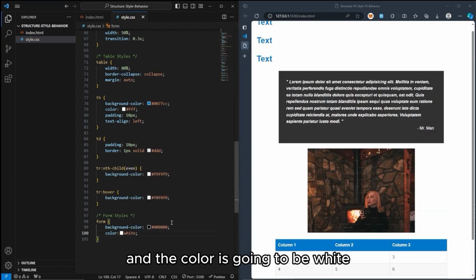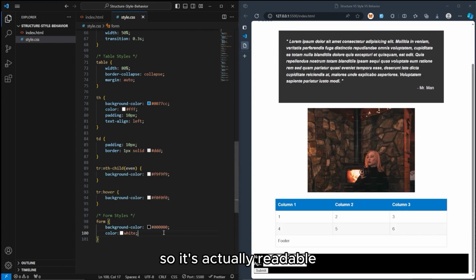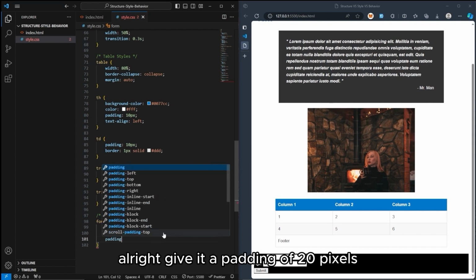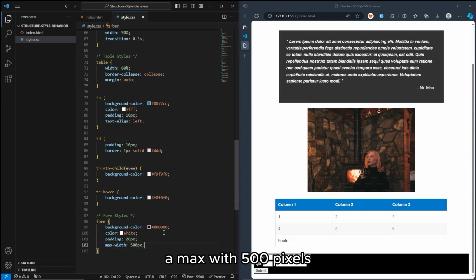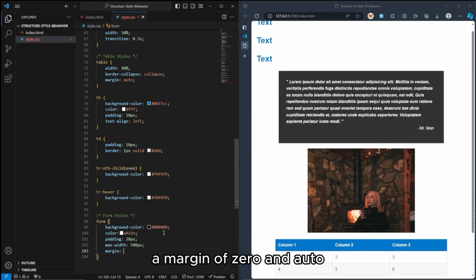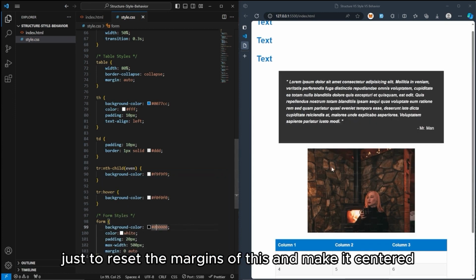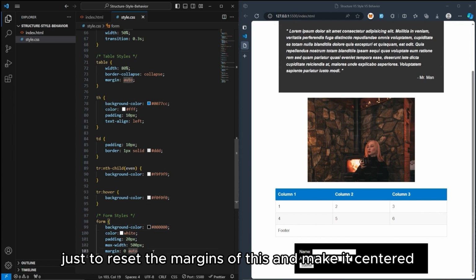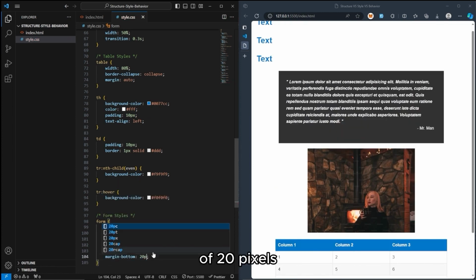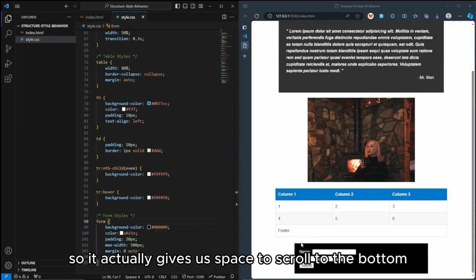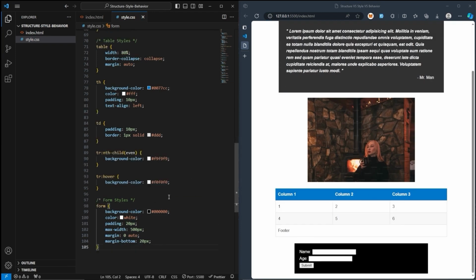And the color is going to be white for our text in there, so it's actually readable. All right. Give it a padding of 20 pixels, a max width of 500 pixels, a margin of 0 and auto, just to reset the margins of this and make it centered. And we're going to give it a margin bottom of 20 pixels, so it actually gives us space to scroll to the bottom. All right.